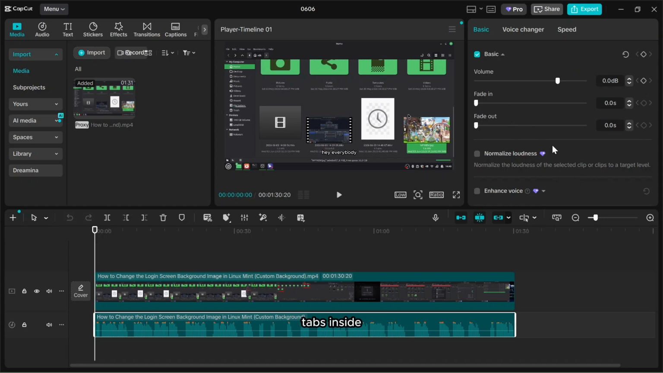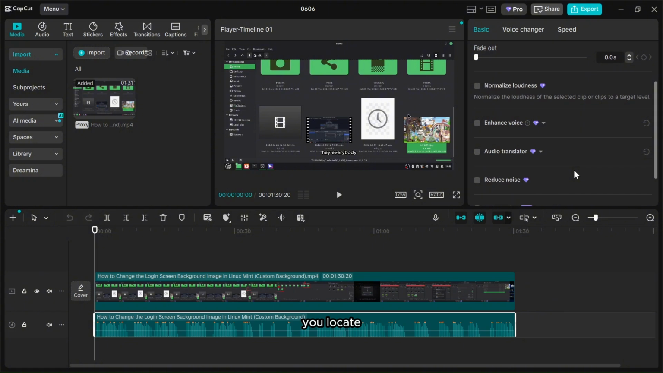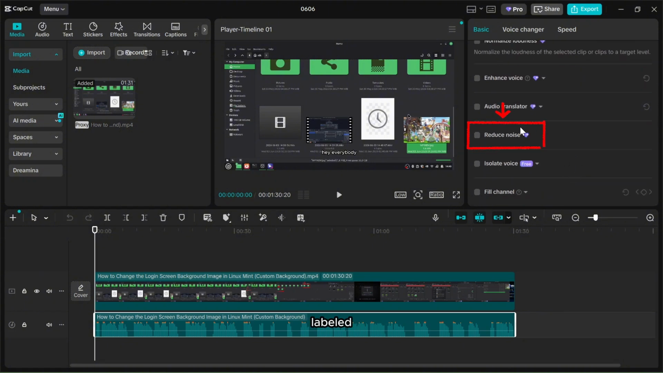Look at the top tabs inside this panel and click directly on Basic. Scroll down the Options layout until you locate the section explicitly labeled Reduce Noise. Click the checkbox or toggle switch right next to Noise Reduction to turn the cleaning engine completely on. The software engine will instantly process the sound frequencies, scrubbing away static without distorting your primary voice levels.